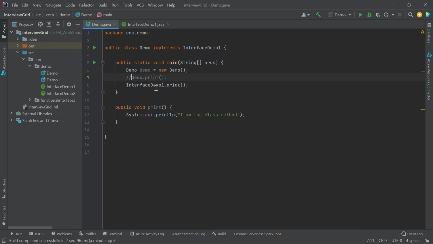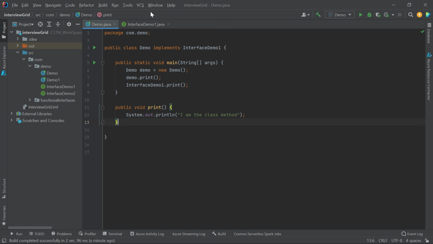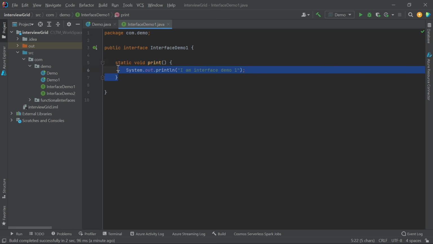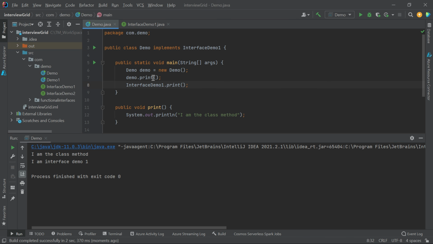Now you can do demo.print, but this will be a method called for this class. It is not the one in the interface. Although you have provided an implementation with the same name and signature, still it is this one. That's why we cannot override this definition in the class. If you see, demo.print is calling the one in the class and the interface name.print is calling the one in the interface.